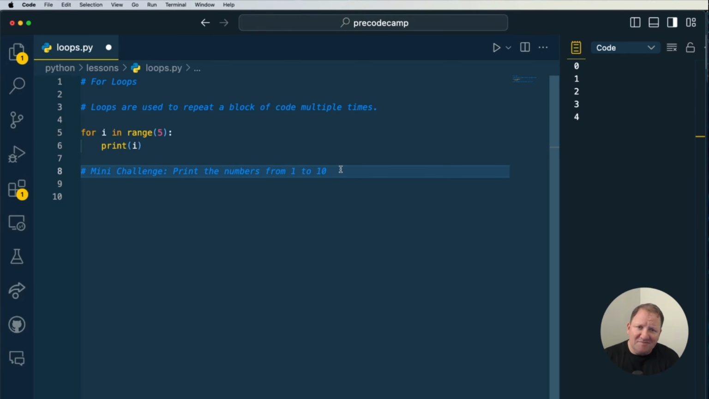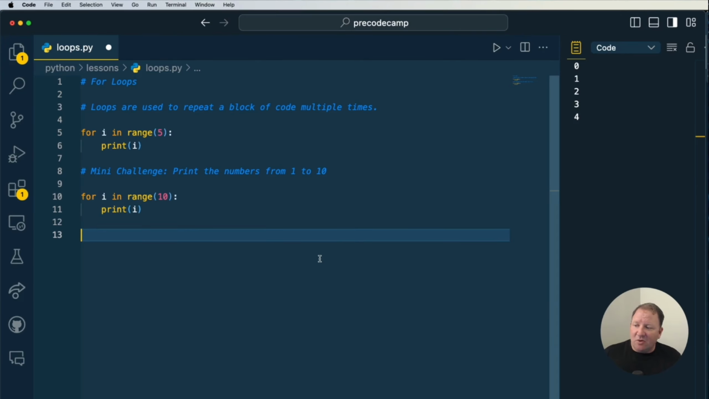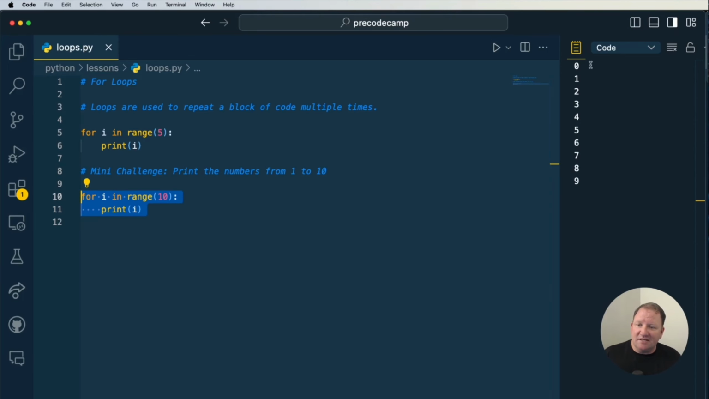I know I need to have 10, right? I need to go from 1 to 10. So let me go ahead and start off my for i in range. I'm going to put 10 in here. And then of course I know I need my colon, and then I'm going to print i. And let me go ahead and play with this, save it, and I'm going to highlight this and run it. And I get 0 through 9.